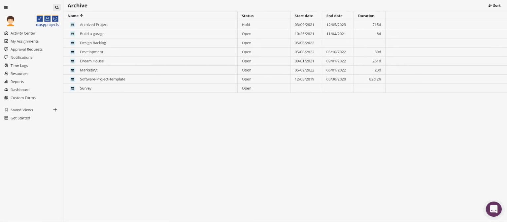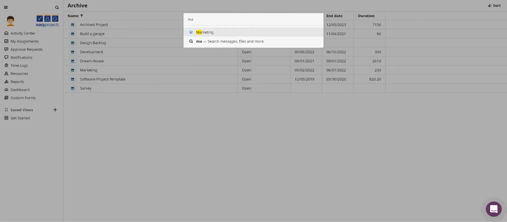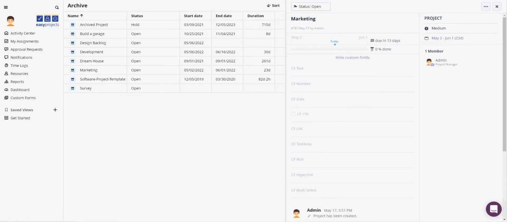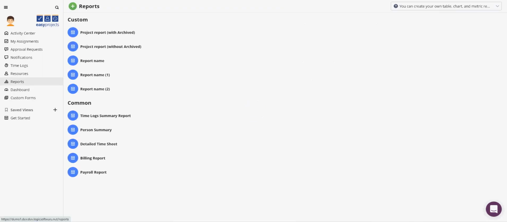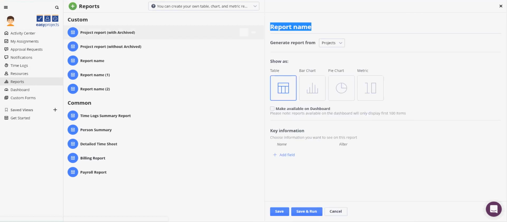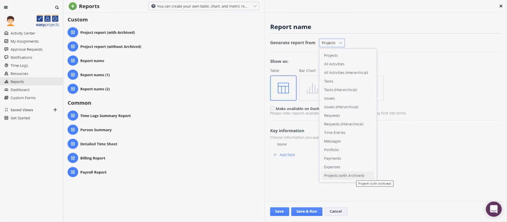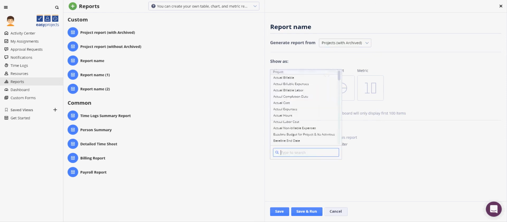And when you see the archive screen, you can now search for an archived project either by its name or the ID. And when it comes to reporting, on the report generator, you will have the option to include active projects as well as those projects that have been archived.